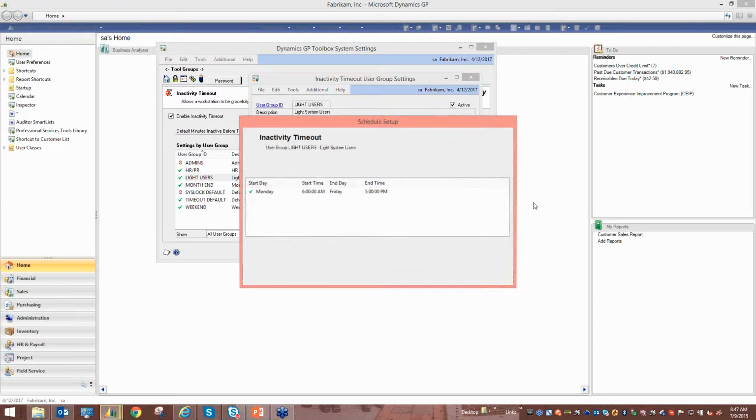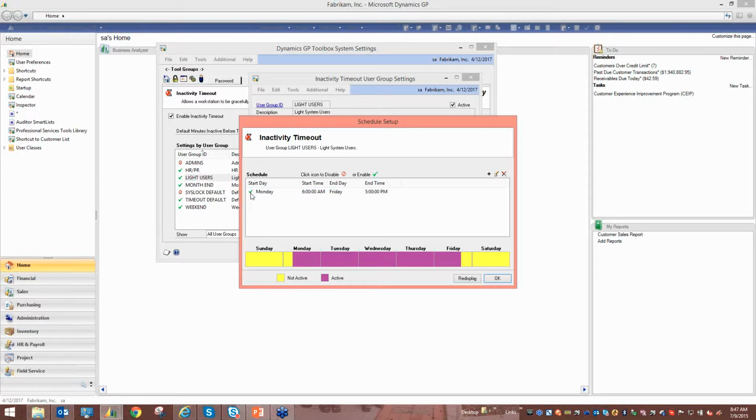Other nice thing here is that we can schedule when we want this tool turned on. So I can say, Monday through Friday, this is really busy for us. This is when I really care about users being out of the system when they're not actively working. But on the weekends, maybe you've got folks that work from home and they're working on their own time or on a project between running to soccer and getting the kids to the next thing. You can schedule when this is turned on and off.